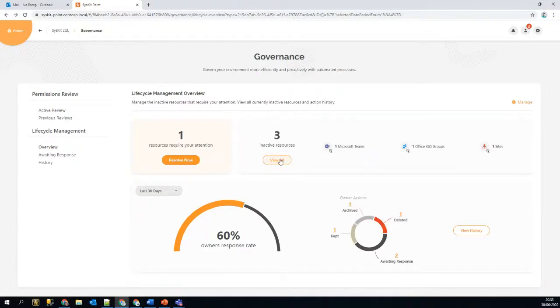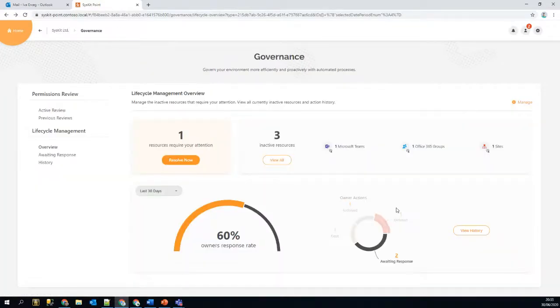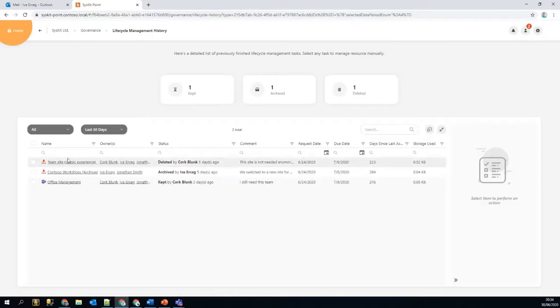I can also check all the resources that have been detected as inactive. Again, you get the list, you get more information, which workload has been active, which is not. And this nice dashboard will actually tell you which actions have been performed by your owners. The predefined period is the last 30 days, but you can change that. You can put the last 7 days, any desired period that you want. This tile here will tell you how many resources have been deleted, how many kept, and how many archived. And if I click on the view history, I actually get to see who did what to which resource.